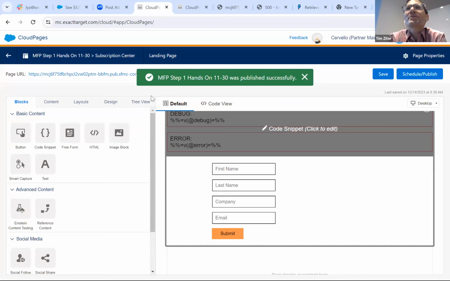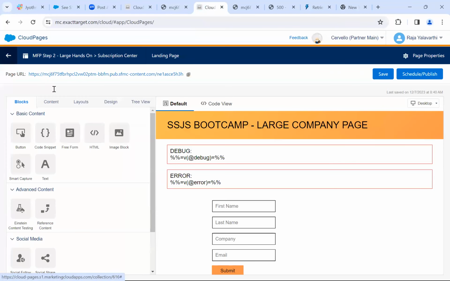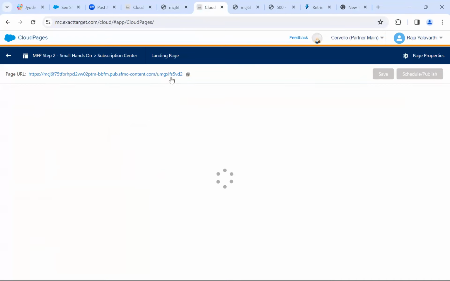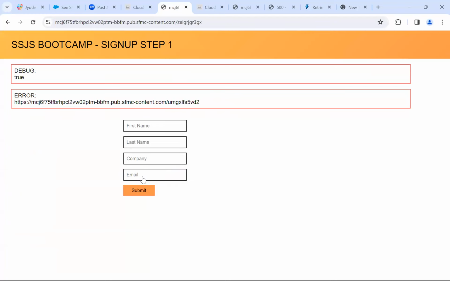And can you test both scenarios? Yes. Cool. So let's do the 400 one. And then once I click it, in the error place, we should be seeing the small company page URL, which is this one, the one that ends with 5ED2. Yeah, it's working fine.